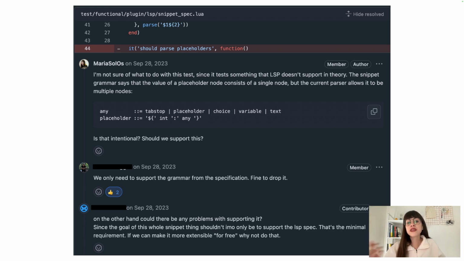And so here's an example of such ambiguity. Let me pretend that I'm the Primeagent, and I'll just read out loud to you all. I hid usernames just to keep people anonymous from this thread. I'm not sure what to do with this test, since it tests something that LSP doesn't support in theory. The snippet grammar says that the value of a placeholder node consists of a single node, but the current parser allows it to be multiple nodes. Is that intentional? Should we support this?